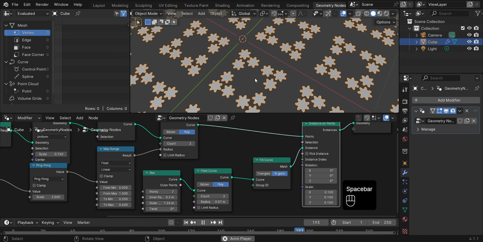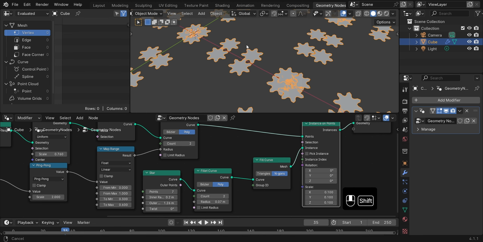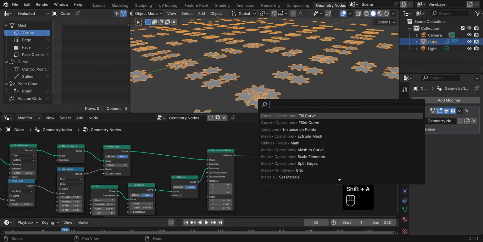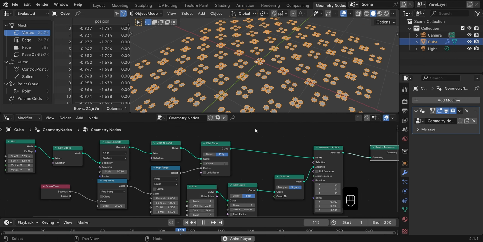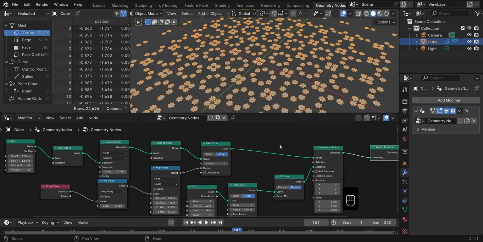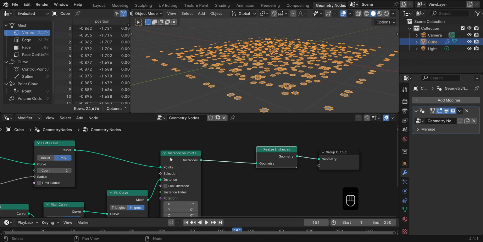Now if I play this animation, you can see these things moving around. What I see is that there will be Z overlapping, or Z fighting. To avoid this, let's realize these instances, and this will take care of it. Now this is fine, but what I want is some interconnection between these stars, and some lines to be there. Before doing anything else, I want these stars not to be flat. Add an extrude mesh node.